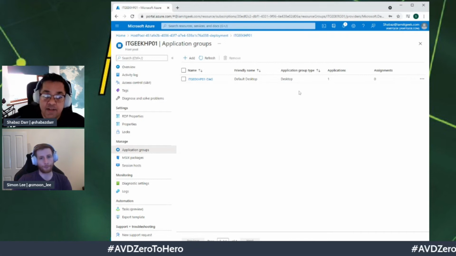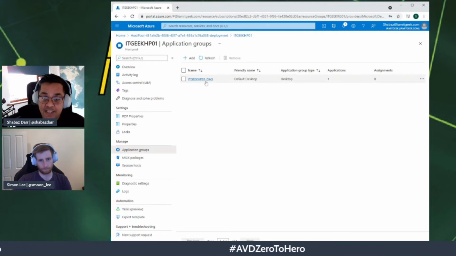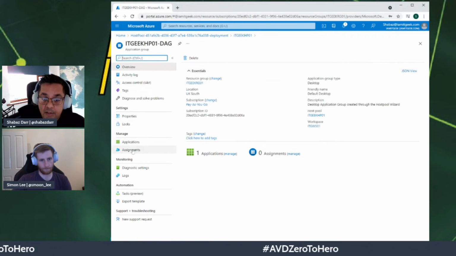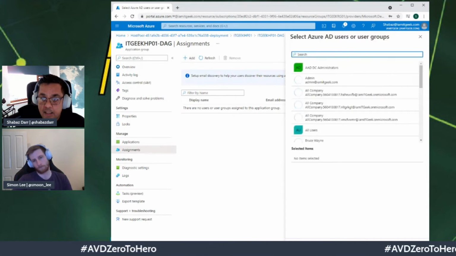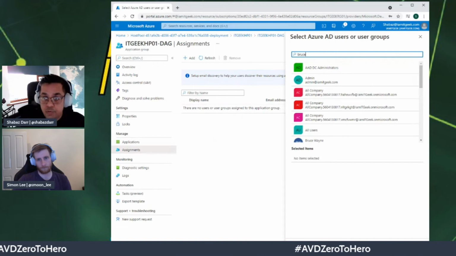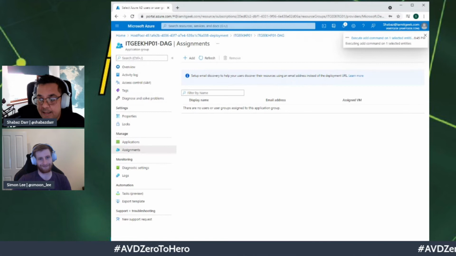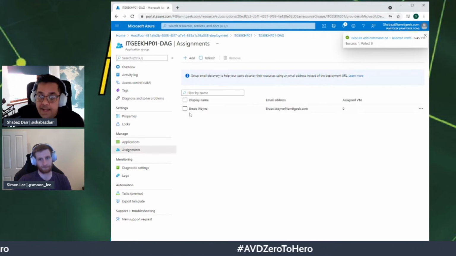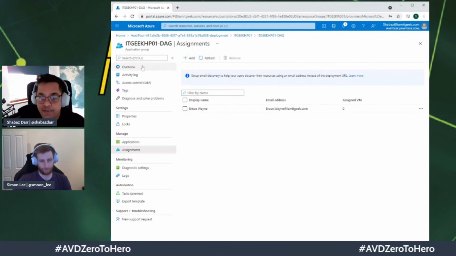So as I mentioned, there's different types of application groups. Now one thing there, we haven't done an assignment to anybody, so let's do that now. Let's click on the actual group there. Click on assignments. There's no one here, so let's add our test user. So Bruce Wayne, yes, I do like comic books. Batman is my favorite hero. So Bruce Wayne will have access. And that's who we're actually going to test the login with shortly.